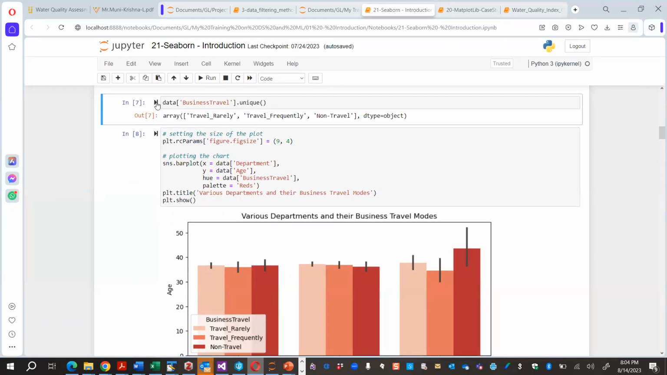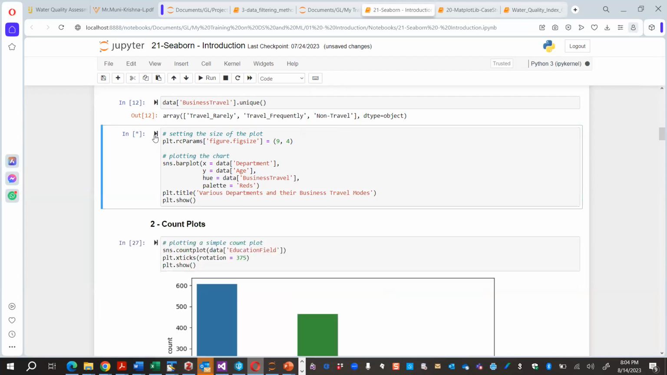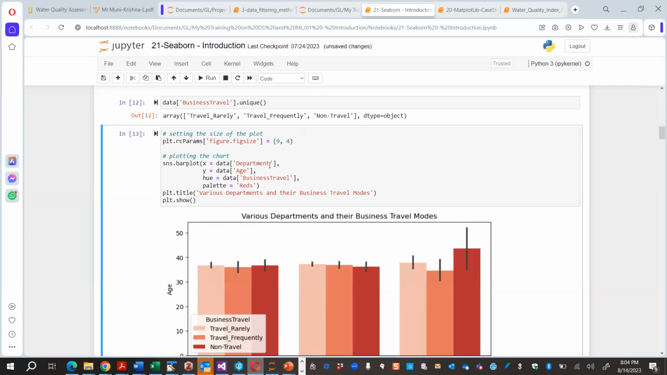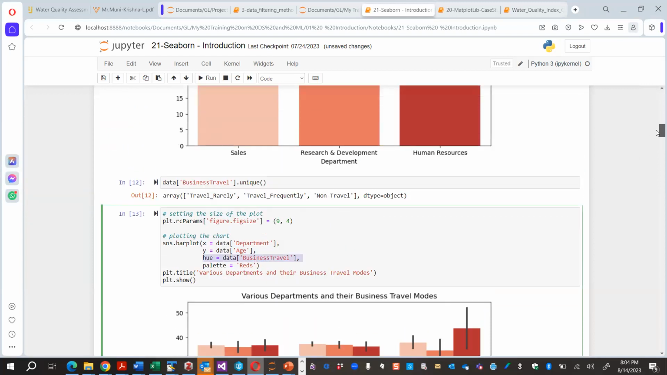Then let's go with business travel. We have travel rarely, travel frequently, and non-travel. Again, I'm doing it. See, X is the department, age is there, but this time I'm just adding one column called hue. Earlier, if I wanted to do this, I had to write so much code, but this can be done with only hue. So this whole definition got changed.